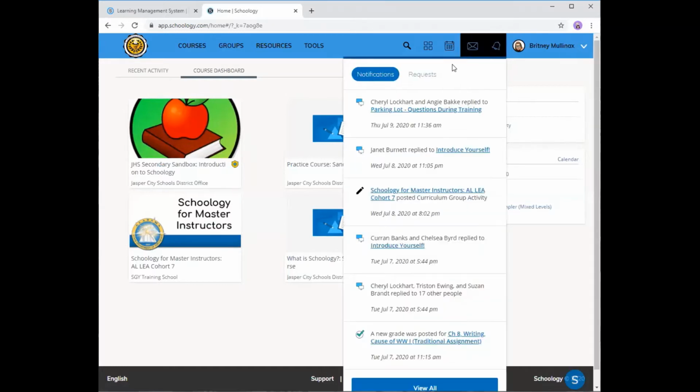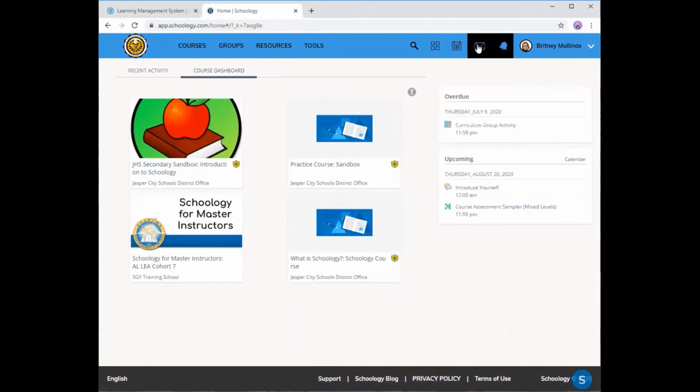You can click that. I don't have any new notifications. These are all old, but they'll show up like this when you get notifications. Also, if you have new messages or new notifications, a red dot will show up in the corner with the number of new notifications that you have. That helps you to visually see that you have new communication that you have not read yet.